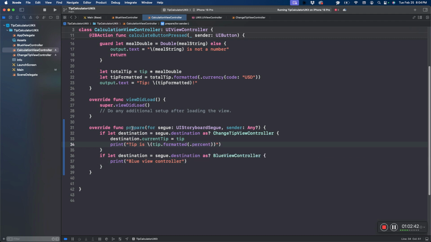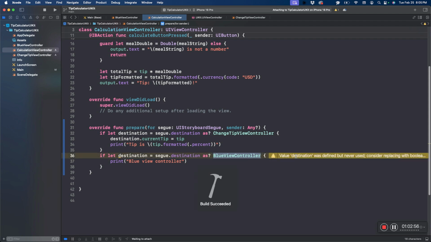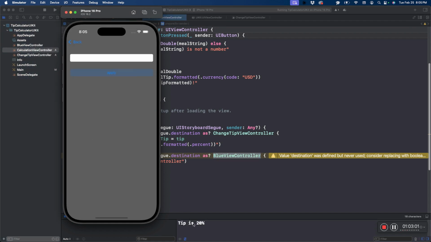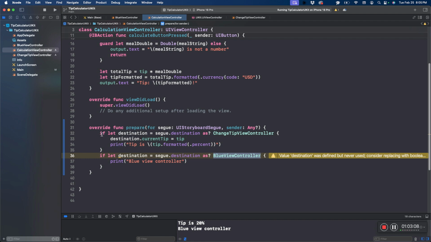As we're preparing for our segue, our destination is either the change tip view controller in our app or this blue view controller we added to demonstrate our point. So let's see what happens. All right, so I'm going to click here. Our console printed this. I'm going to click here. Our console printed this. So when we have a change tip view controller, this code block is executed. Otherwise, this one gets executed. Does this make sense? Good.